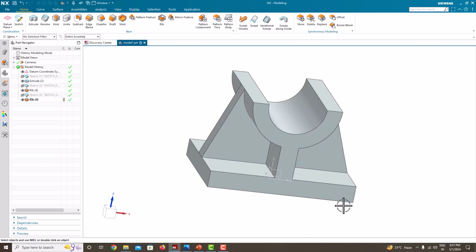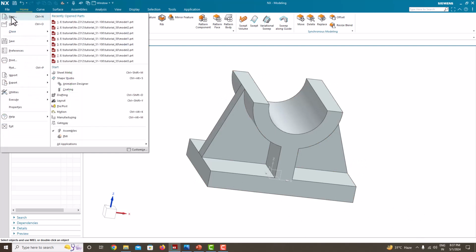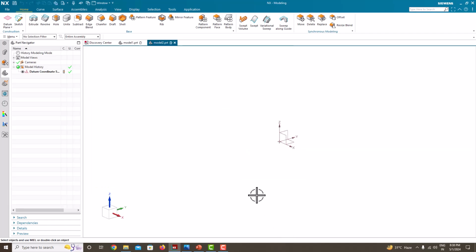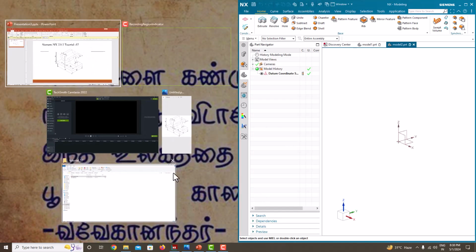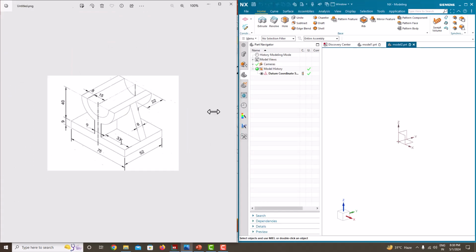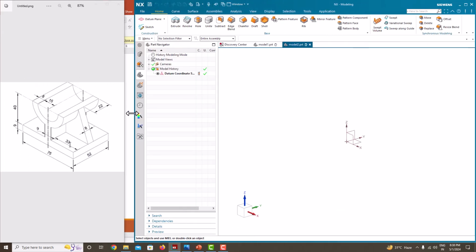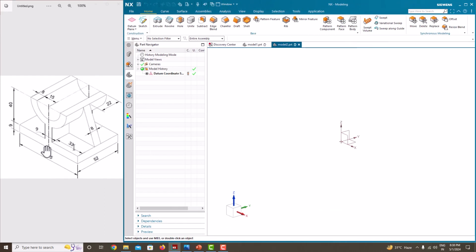To do this, first go to File, New. Here choose Model. Our units are in millimeter, so choose millimeter, specify the file name, specify the location, save, OK. This is our model. First I am going to start with this sketch.